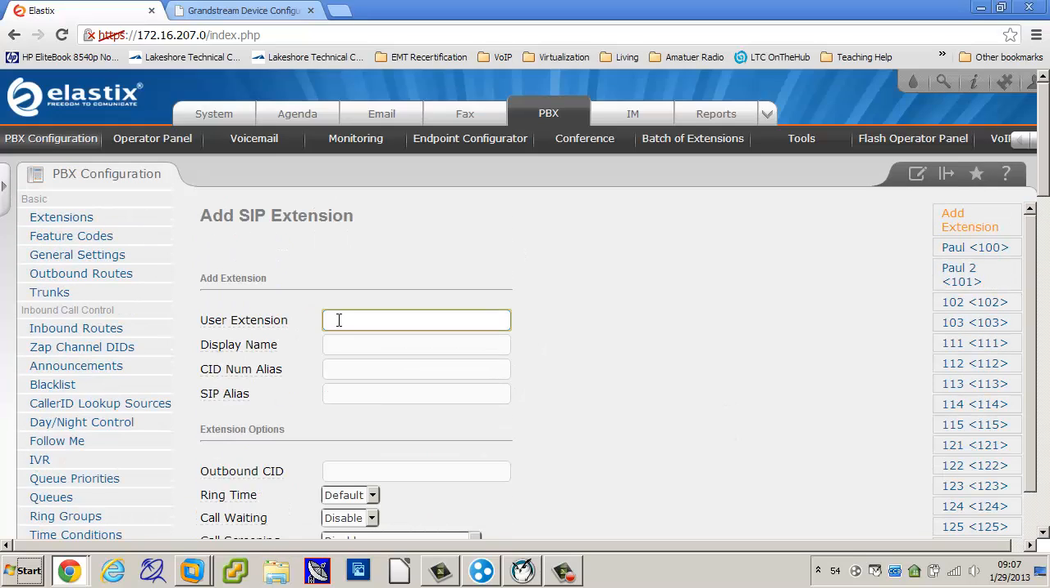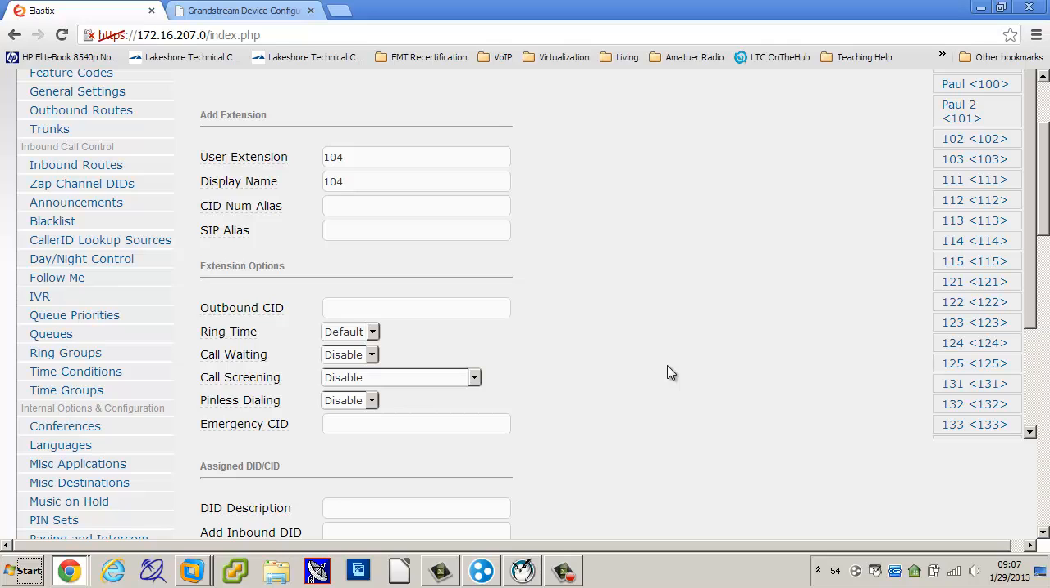Then you put the extension. Let me do another one, 104. Display name, what's going to show up on everything, all the reports or whatever. It'll often look like this. It'll have the display name with the extension in brackets behind it. So you're not going to lose the extension number. So you always know that was extension 101 or whatever. But the display name is going to be what's showing up.